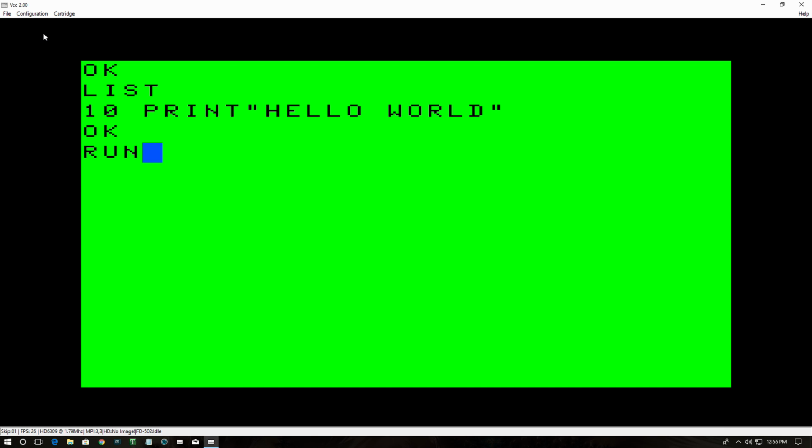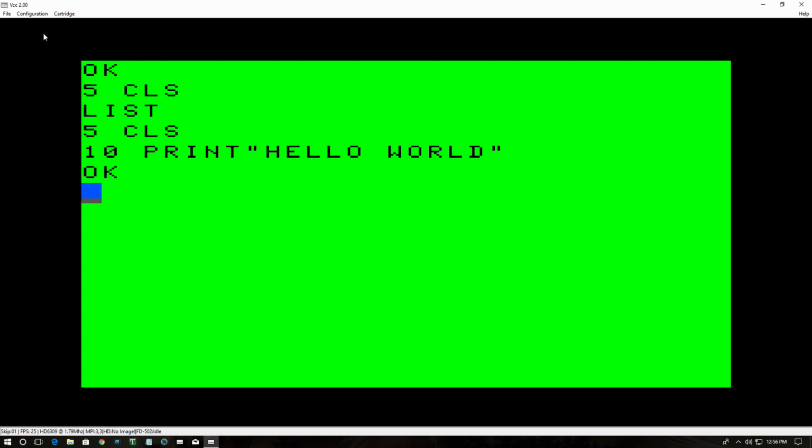But anyways, list lets you see what the program looks like. Run will actually execute the program. CLS clears the screen. And any command you can actually type in here, you can have it as part of the program. So CLS, now the program looks like this. And you'll notice that the line number 5 went before line number 10. So that's a really good way to keep the order of the program.